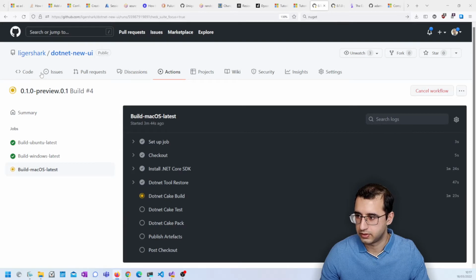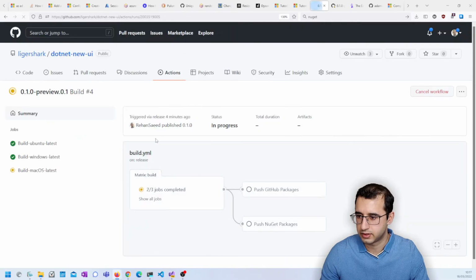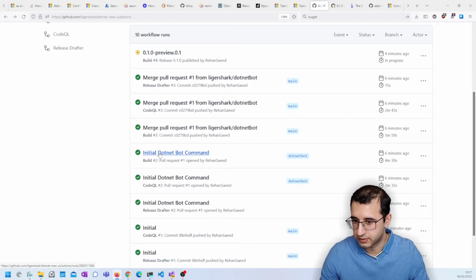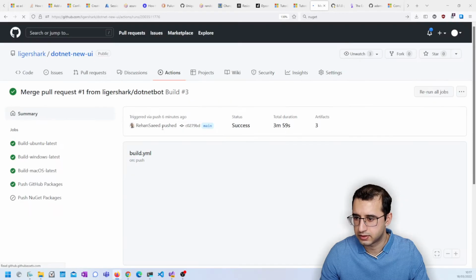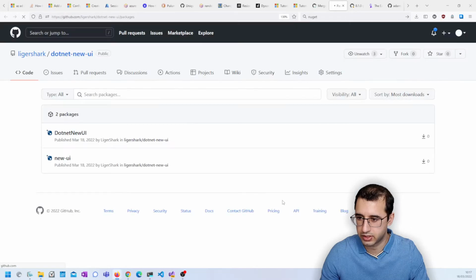What's going on? All our other builds have completed. If we go back to the previous one again, this one, you'll see that it published to GitHub packages. There's even a link there to our GitHub packages package. And we have our new name for our package as well, new UI.